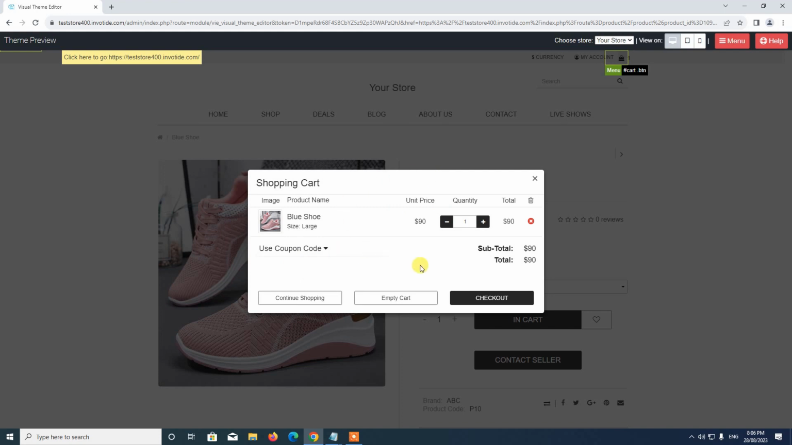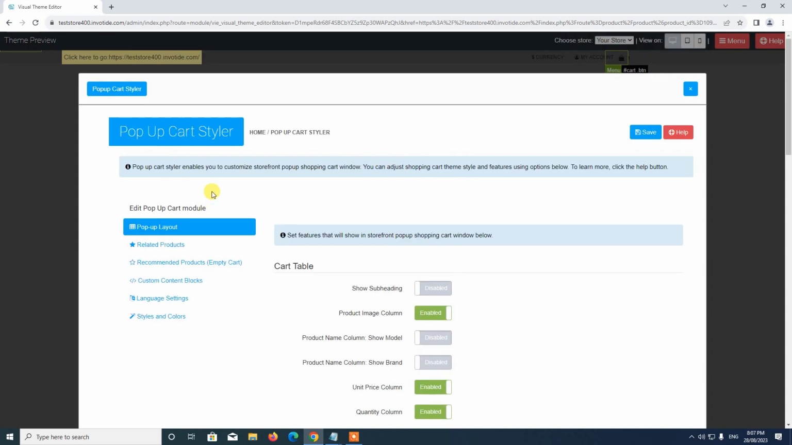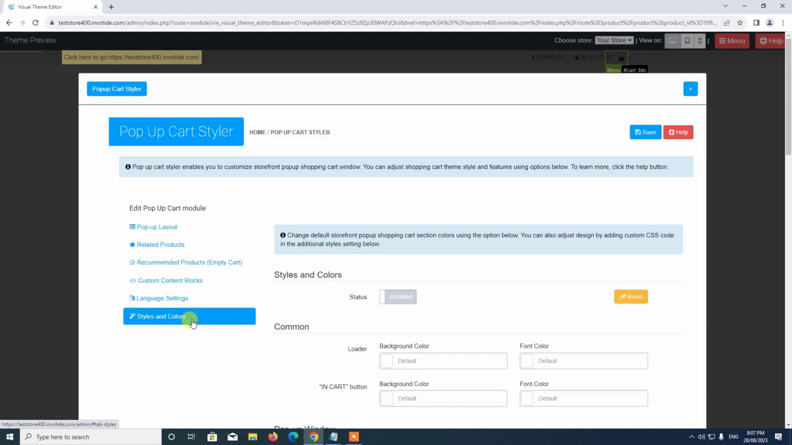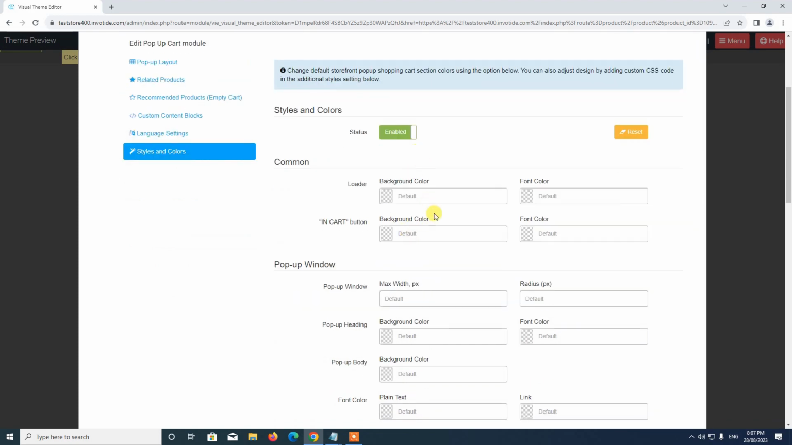We can also adjust the color of any of the sections. Let's say we want to adjust the background and text color of the header section. To do this, we select the pop-up cart styler again. In the settings page, we select styles and colors. We enable the status to make sure that any custom color we choose here will be active in the storefront.